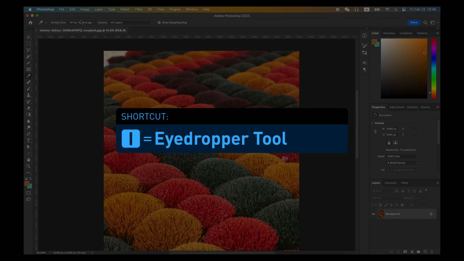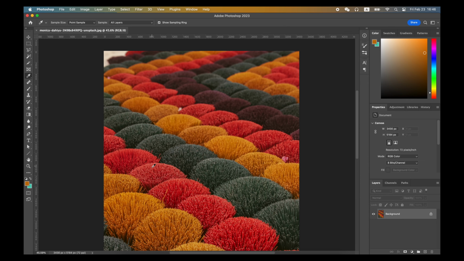You can click on the screen to get the color of this exact pixel. Also, you can hold the mouse and show the sampling ring to check the color. By default, you will sample the color of one pixel in this image.